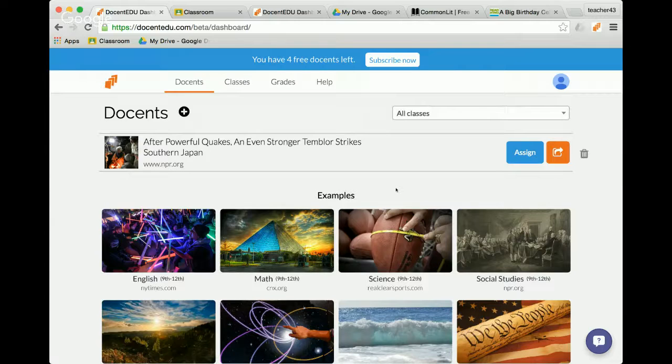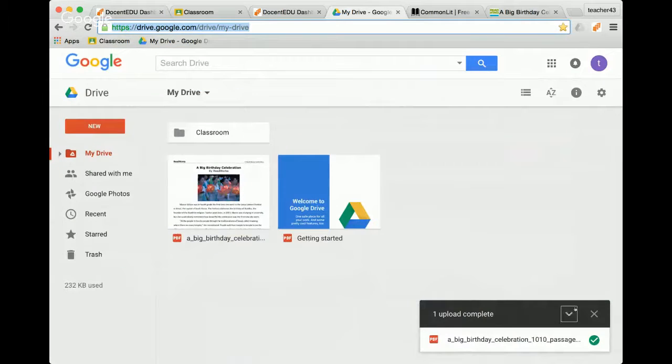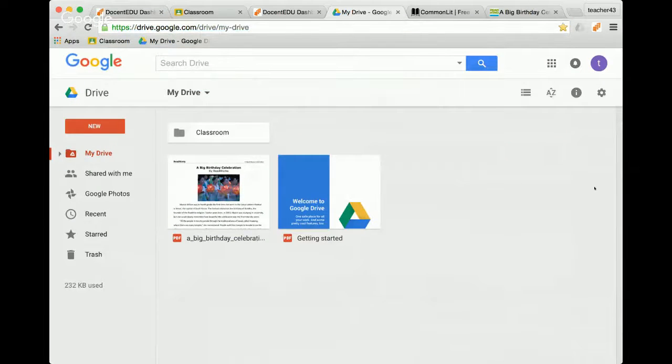Okay, so what I'm going to go over first is the classroom integration, just because we're already here on the dashboard. Actually, no. I'm just going to give you a preview of what Docent EDU does and how we're going to use it, and then we'll go through and assign it to our classes. So what I'm actually going to do is first go through the whole process of turning a Google Doc into a docent. That's more interactive.